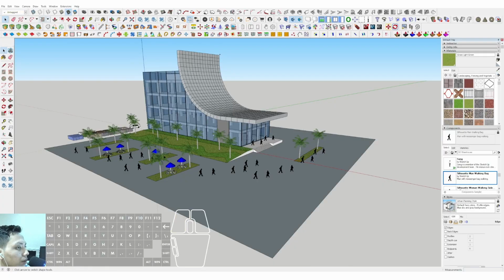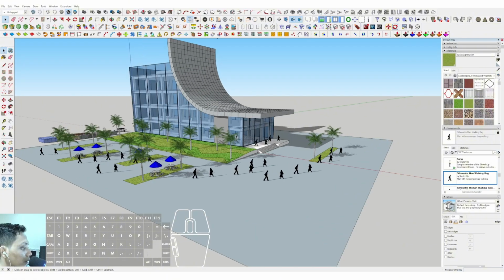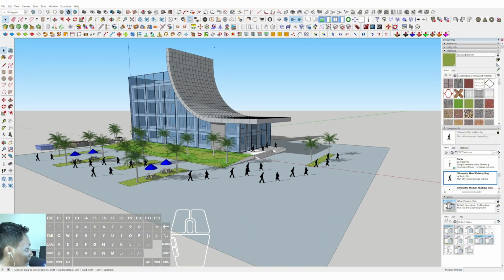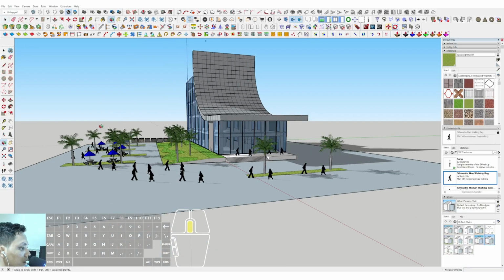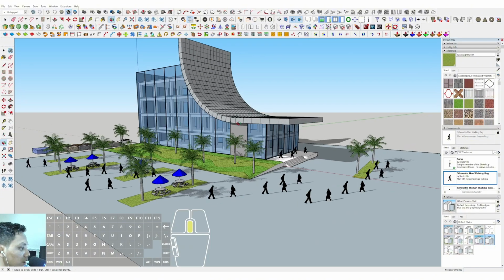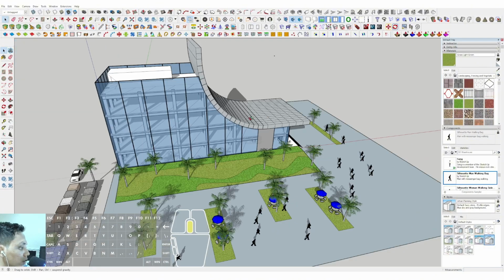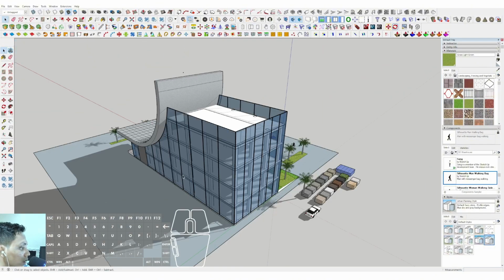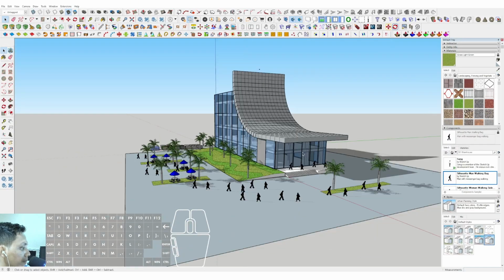Okay, now we can erase some unnecessary line. Then we can activate the shadow in here. We can activate the shadow, and now we can assign the materials. We can assign the uniqueness situation in here. We can see about that. So this is the iconic commercial building, I mean.